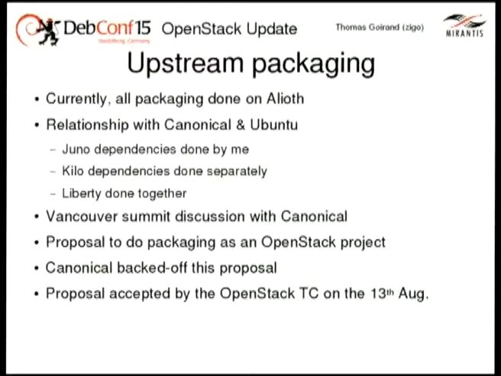So on the Juno release, I've done all the package dependencies that they use for the Juno release. On the Kilo release, it was done separately because Jessie was frozen, and therefore I couldn't upload directly into Sid without overwriting both Juno and Icehouse. So when Jessie was released on the 25th of April, I used the 5 days before the release of OpenStack to upload all of Kilo, but then Ubuntu had already worked out these dependencies.